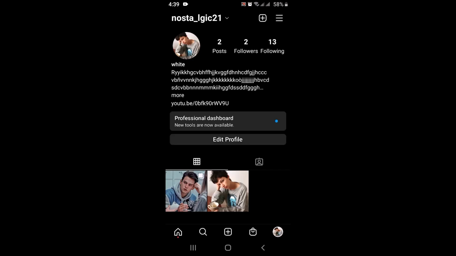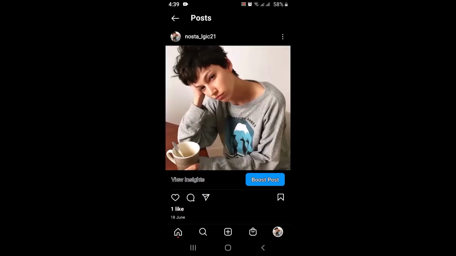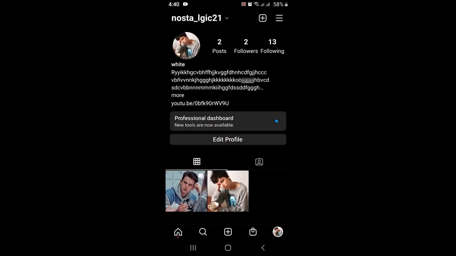In case you want to add a clickable link on your Instagram post, you will not be able to do that. For example, let's say I want to add a clickable link on this following post. Instagram does not allow you to add a clickable link on your post, and it only allows you to add it on your bio. So in order to add a clickable link on your Instagram bio, all you have to do is tap on edit profile.